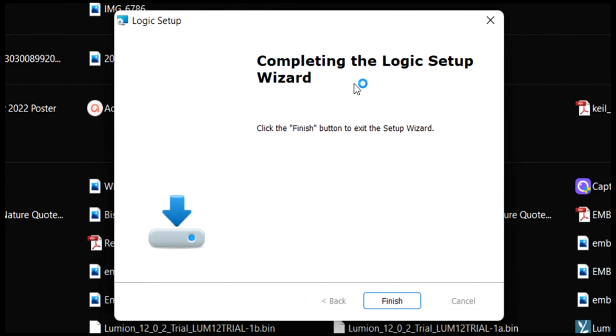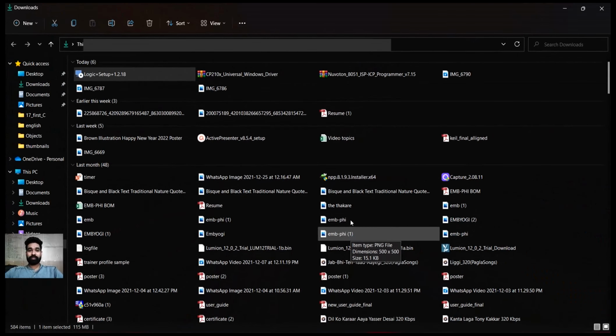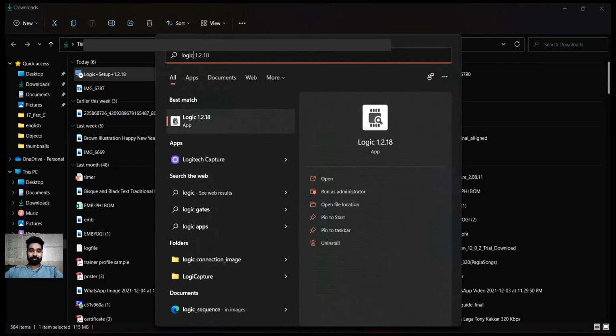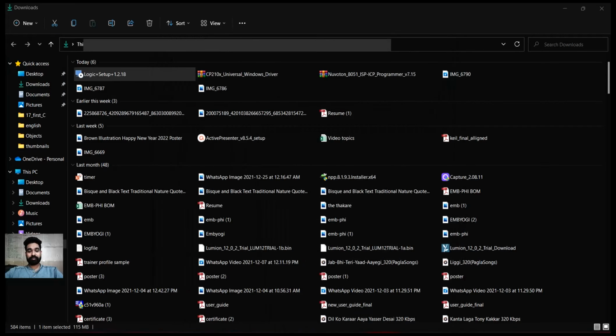Once it is completed, this window will show up, completing the Logic software setup wizard. Click on finish and that's it. Your software is installed. Let's open it. Logic, run as administrator. Click on yes.